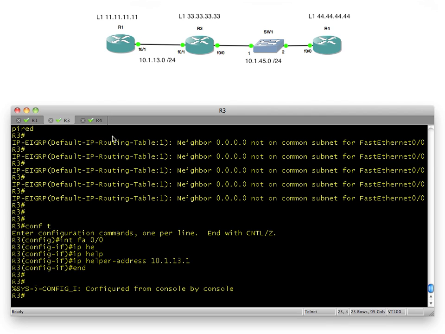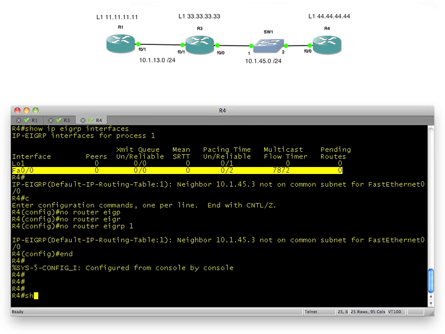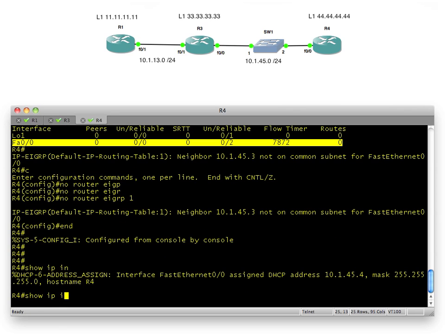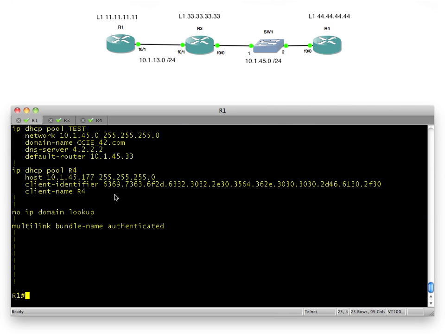So now that the helper interface is all set up right here, let's go back to R4 and verify it works. So we'll do a show IP interface brief. Oh, there we go. Didn't have to wait. So it got an IP address, and it got 10.1.45.4. Is that the one we had reserved for it? Let's take a look. 10.1.40. No, it isn't. So it didn't get this guy right here, and I'm totally okay with that. It took 10.1.45.